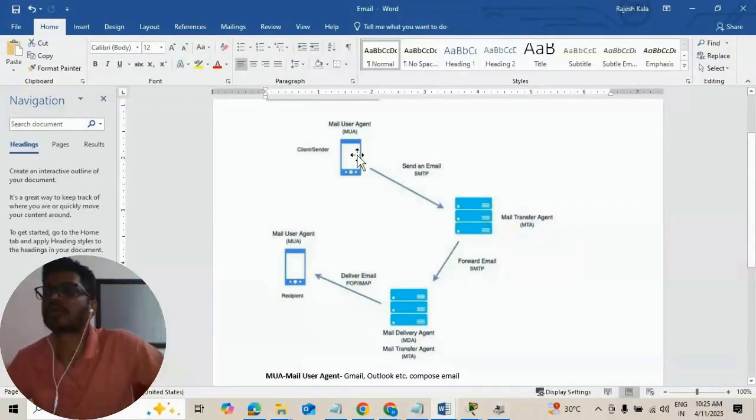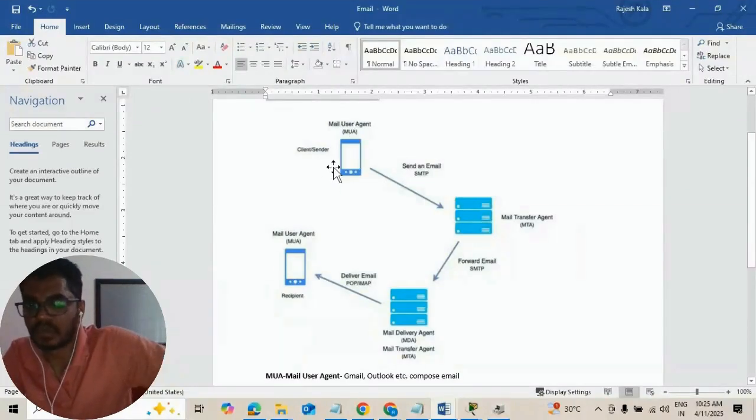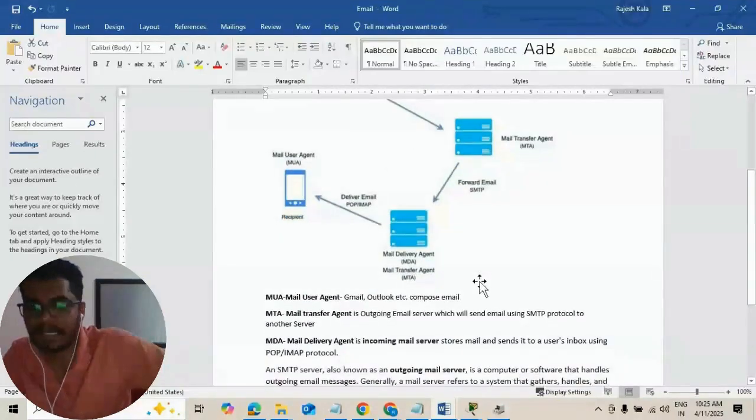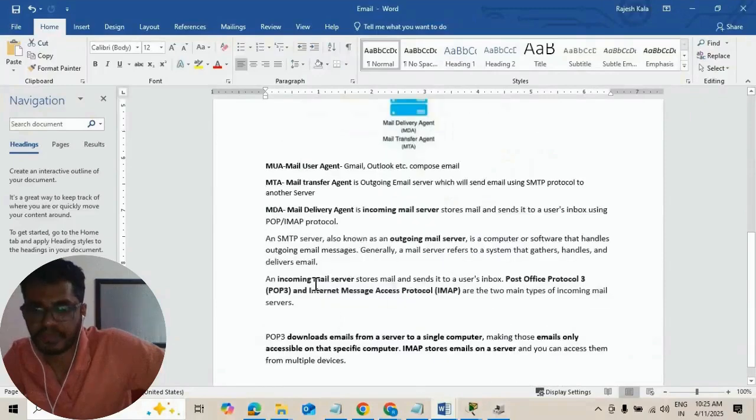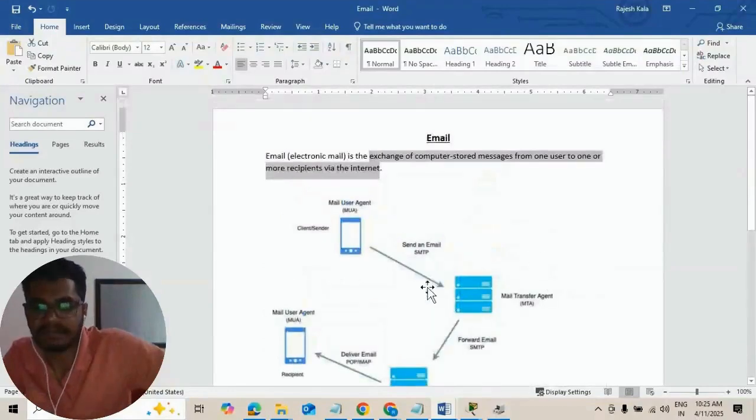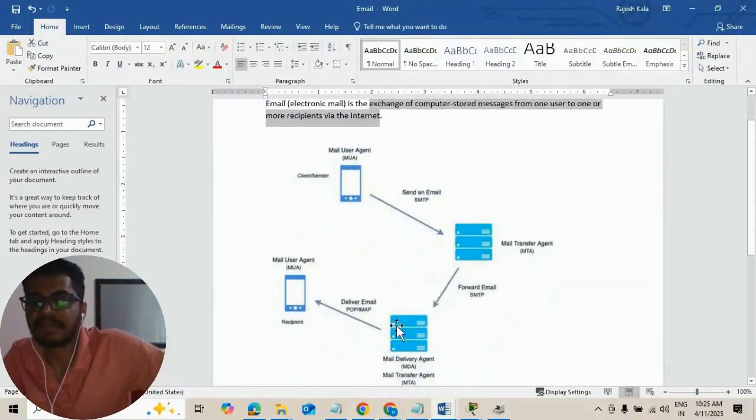From that, your email is sent using Simple Mail Transfer Protocol to the email server, and this server is called the outgoing mail server. What they will do is they have the MTA, mail transfer agent. They will forward the email to another email server, and this forwarding is done using Simple Mail Transfer Protocol.